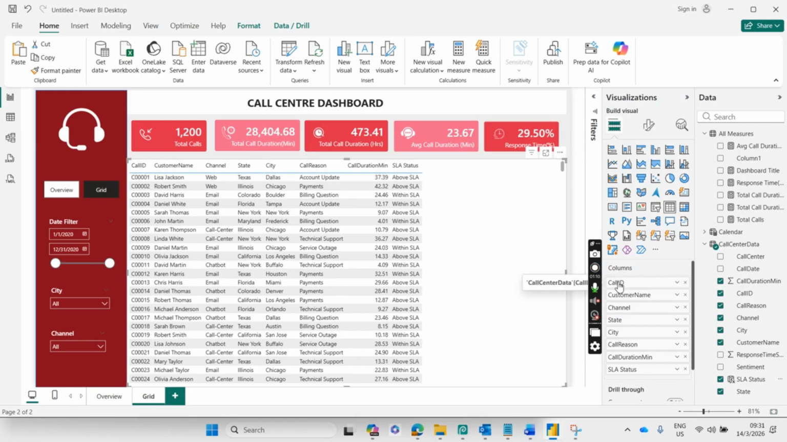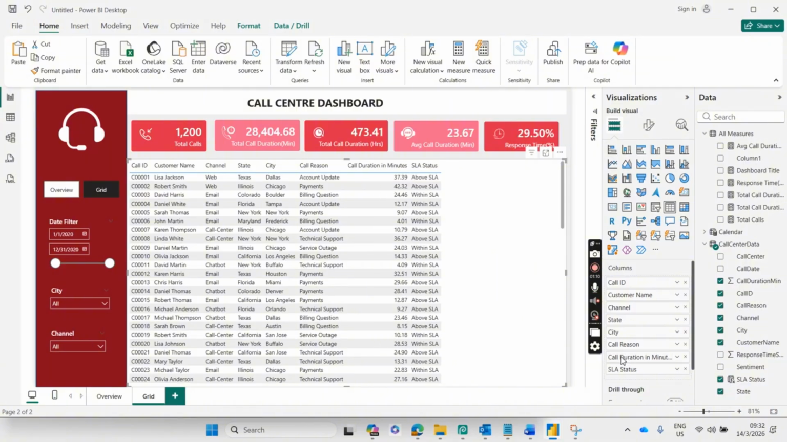So now let's rename our columns. Call ID should be call ID, like so. Customer name should be customer name, channel is channel, call reason should be call reason, like so. Then call duration, we can say call duration in minutes in full, then SLA status is SLA status. So let's increase it to take up the space. So it should be like so.